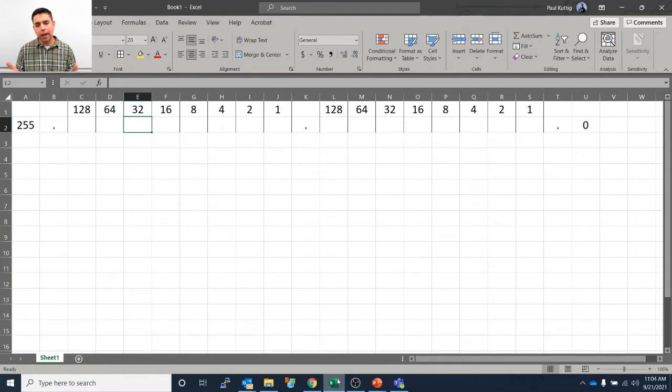Network, unfortunately, has multiple definitions. So network, the broad definition, is a bunch of devices connected to each other, or more than one device connected to each other. It also means network address.